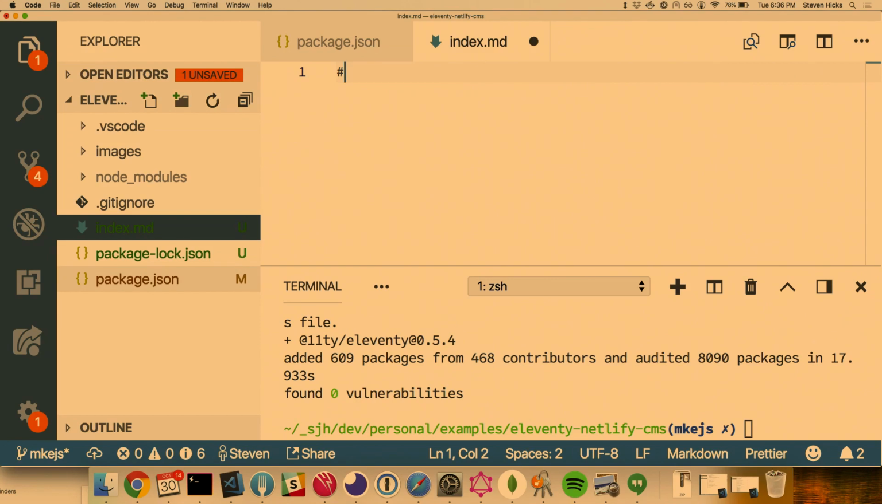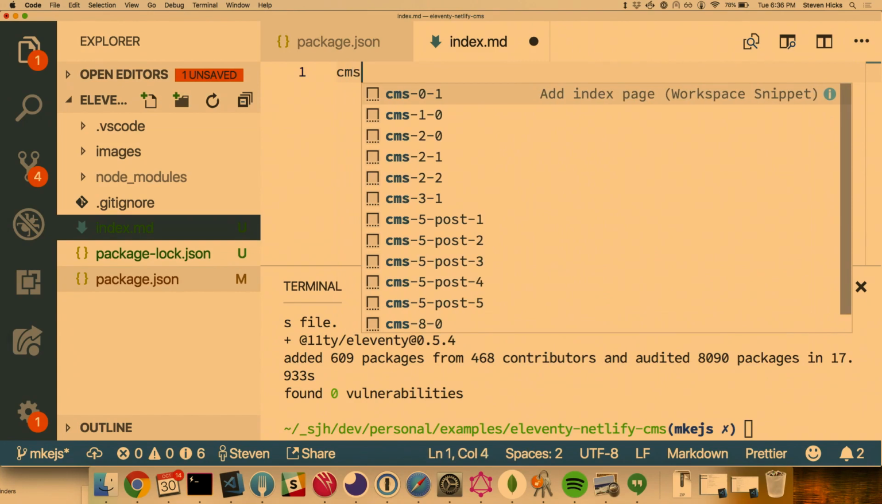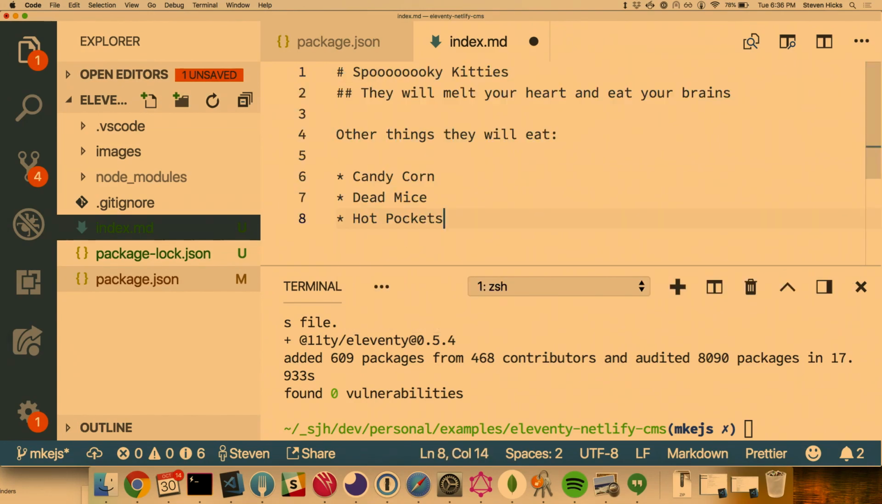So if I use a hash, that means I want a heading. I'm going to paste some stuff in here so that we don't waste time typing. So one hash means it's an H1, heading 1. Two hashes is an H2. Up to six hashes would be an H6. Anything surrounded by space is basically a paragraph. And then the asterisks are used to make an unordered list. So yeah, spooky kitties, they'll melt your heart and eat your brains, and some other things that they will eat. This is going to be our index page.